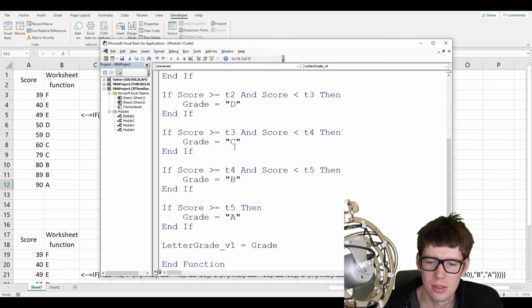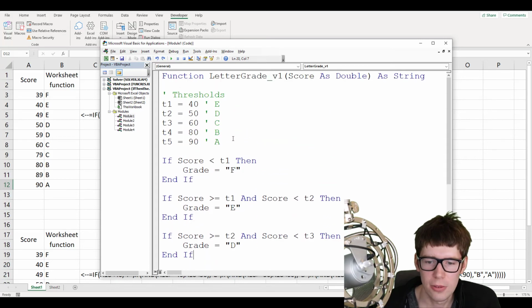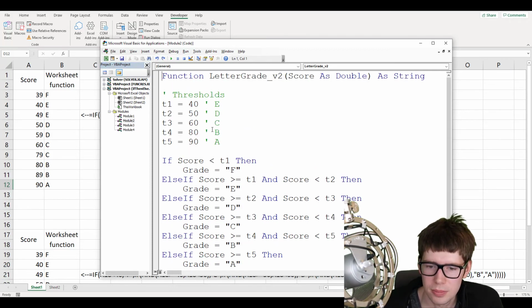And as you can see, we're just doing exactly the same thing 6 different times. So that is one way to make if functions. We have many if functions inside of one single function here. But there is a more efficient way to do this. I'm going to show you the second version here.